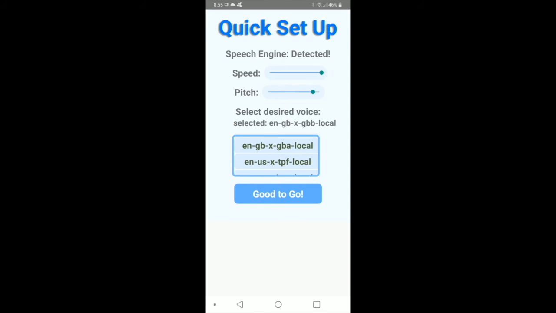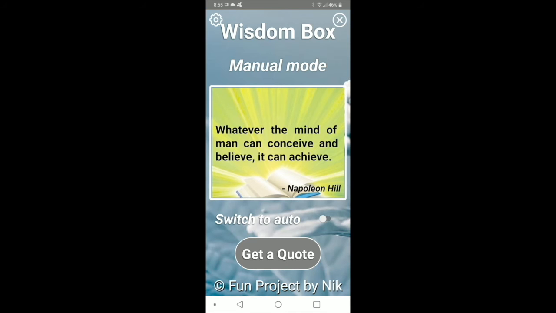And you have speech. Press Get a Quote button.